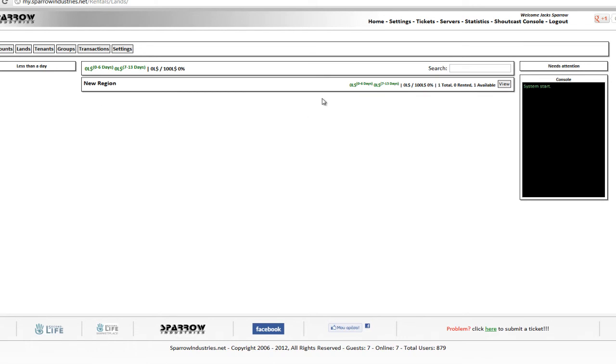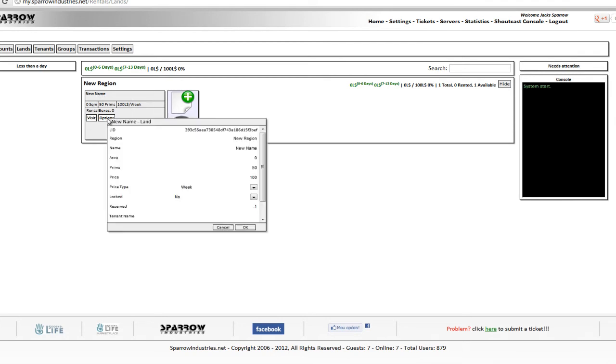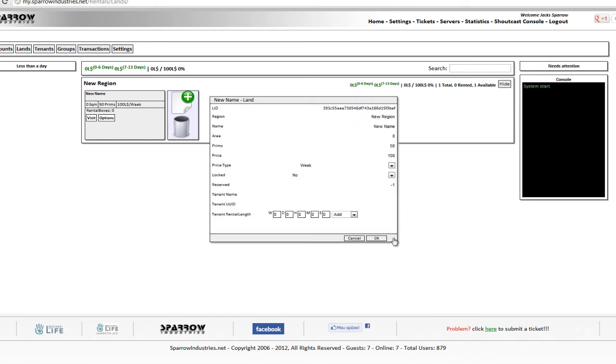As we can see here, at the top is the menu, and then we have this section where all the lands are grouped by regions. To view a land, you have to click view, and this one, this rentable, is a land. Alright, so let's say you want to change the settings of this land. You need to click options, and then a new window will appear where you can do all the changes you want.